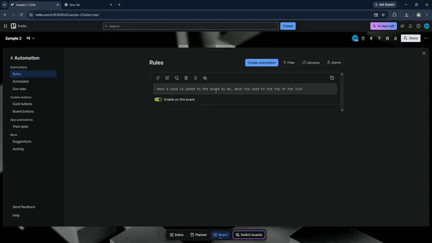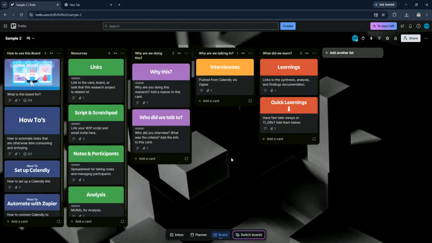Now, let's explore card buttons. These are custom buttons you can add to your Trello cards to perform a series of actions with one click. Click on Create Card button, give your button a name, and select the actions you want it to perform, like moving a card to another list or adding a label. This is great for repetitive tasks you do often.